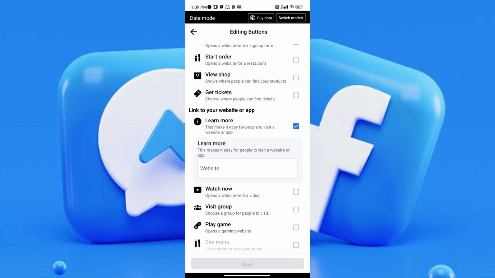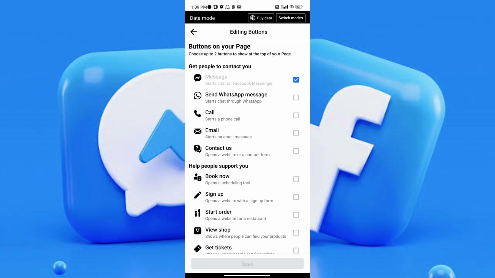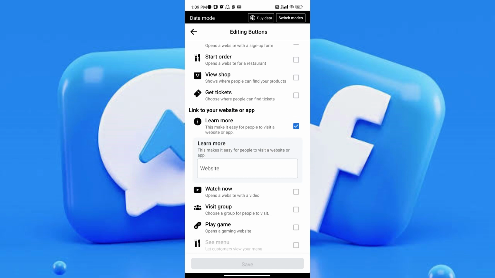As you can see, it is already checked. And once you've tapped on the check, you will be given a space in which you can drop in the link or whichever information the button needs. If it's for messaging, you will be given a space to add your number. But for this button, such as Learn More, a website is the one that they're going to ask you to provide.